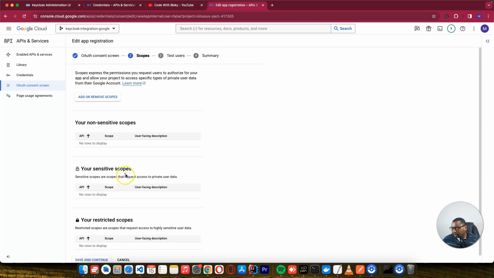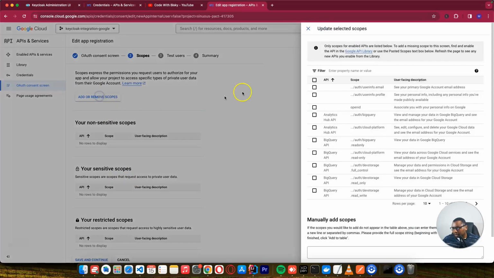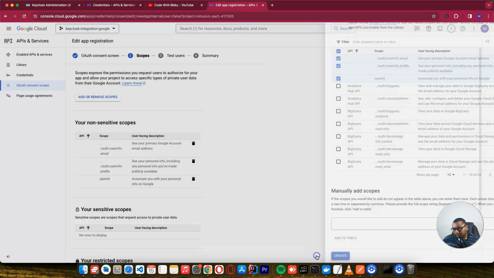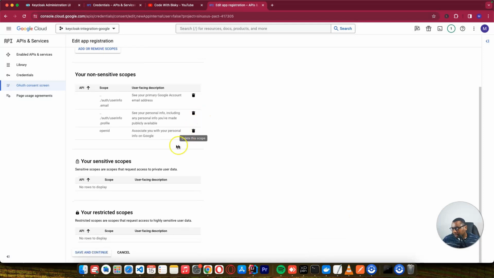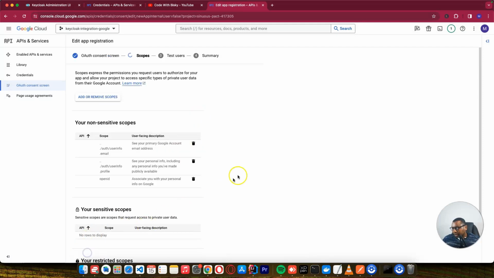and here we need to add some scopes, and you can put these scopes. We want to get email, profile, and open ID. Those three are okay, and you can click update. Then you click save and continue.